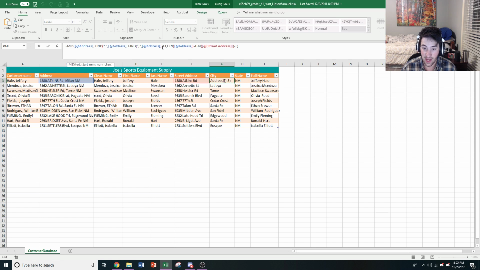But then we want to add one character to that start number, because we don't want to start at the space, we want to start after the space. And then the question becomes, how many characters do we want to read? Well, what you do here is you use LEN to find out how many characters are in this particular address, and then you subtract the street address. And so basically what happens here is we're subtracting 1880 Atkins Road from 1880 Atkins Road, Milan, New Mexico.